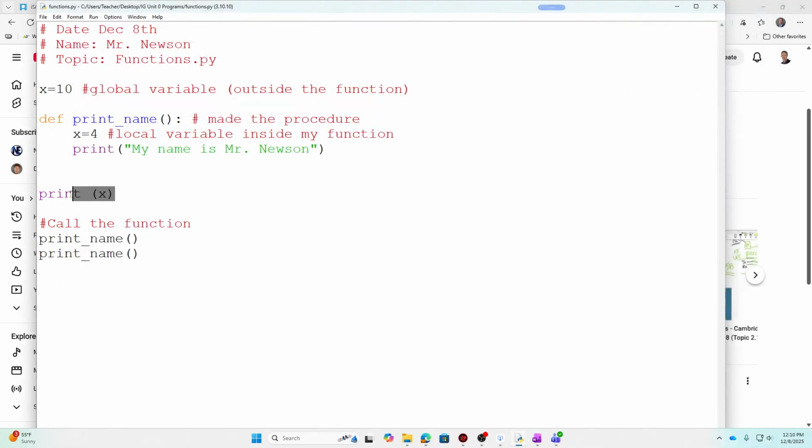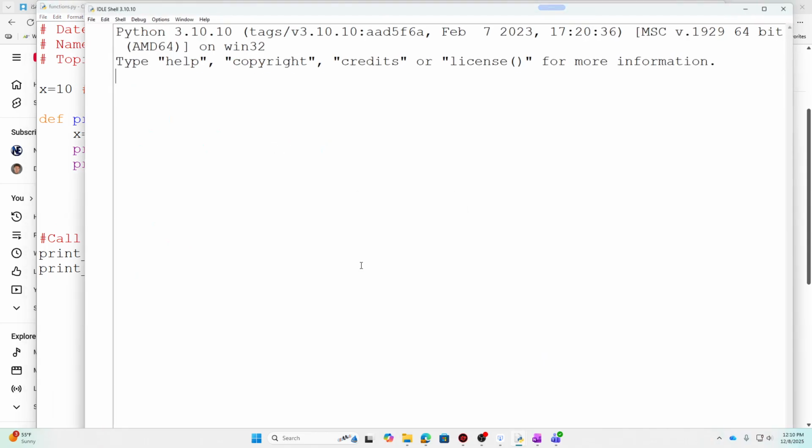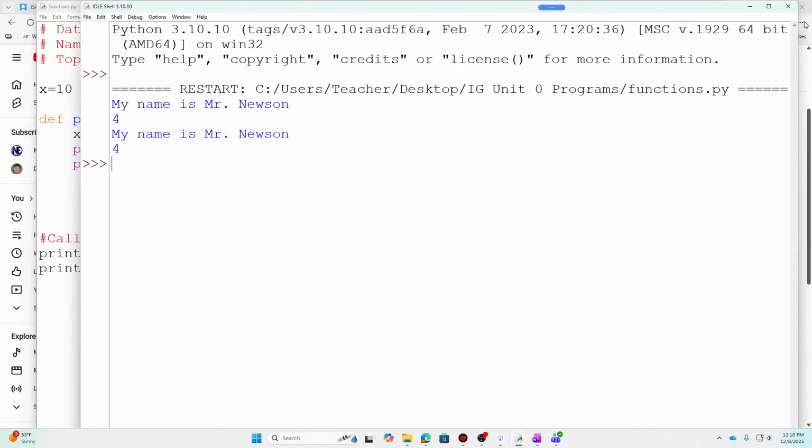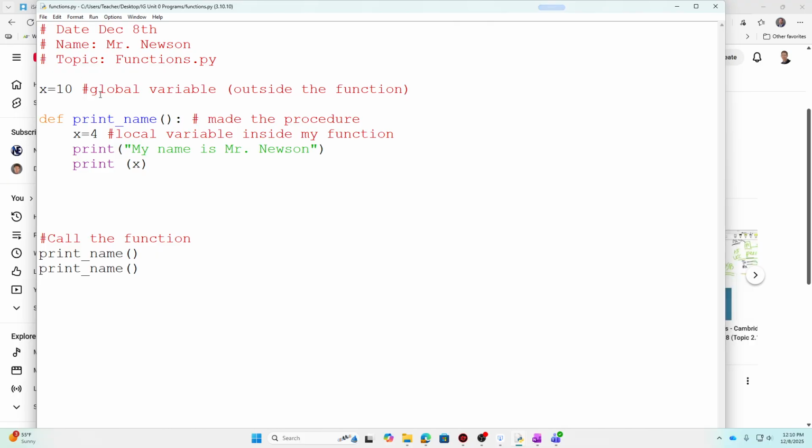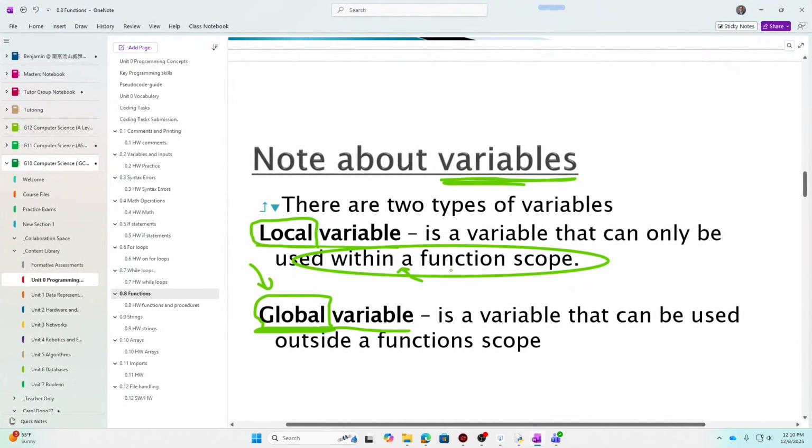I'm going to move this print now. I'm going to put it inside. Carol, is this print x going to print 10 or is it going to print 4? Guess. It's going to print 4. Let's have a try. It printed 4. Okay, so do you understand? Put your note. What is the difference between local and global? Can you tell me, Yuna?